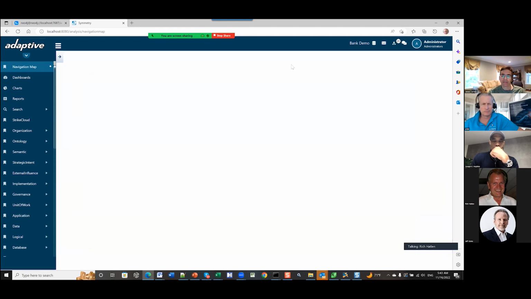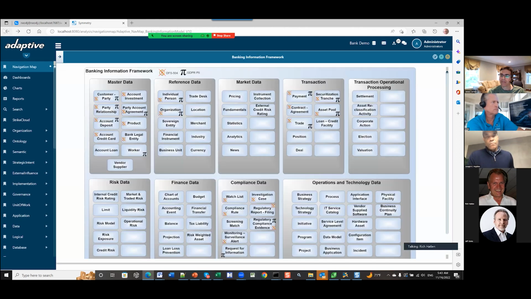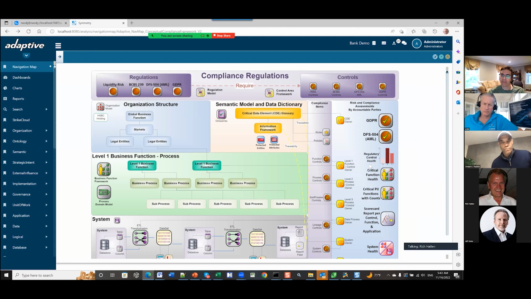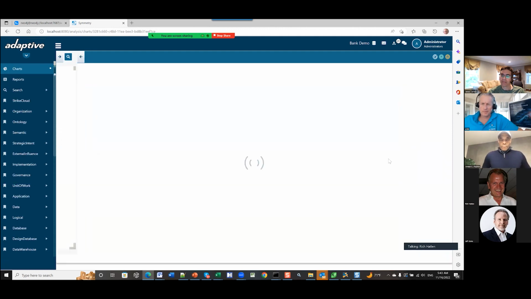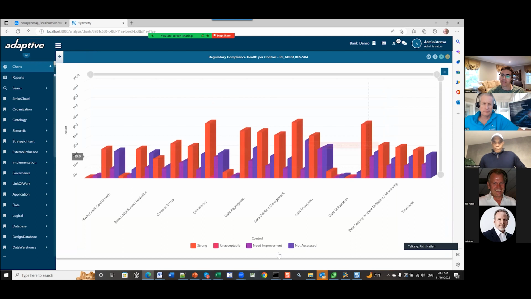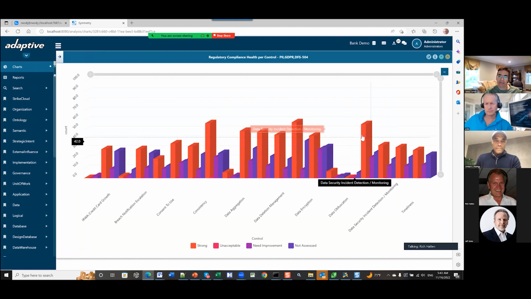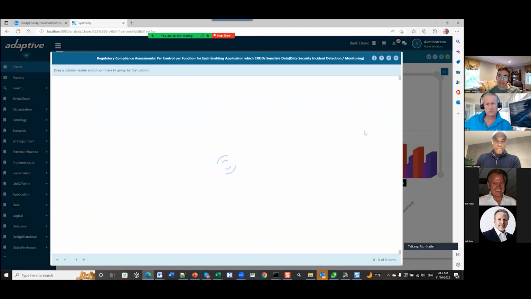And at the end of the day, what you want to be able to do is have the roll up. What's the health of my organization, relative to some specific scorecard that you've assessed? So this is a simple scorecard where you assess whether you're strong or unacceptable in the part of the business. This is health relative to each control. How are we doing? Need improvement. Then you can click on these and drill down to the detail.